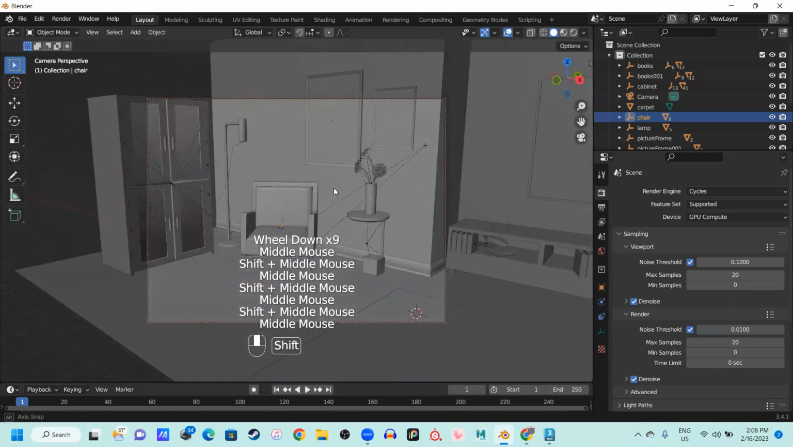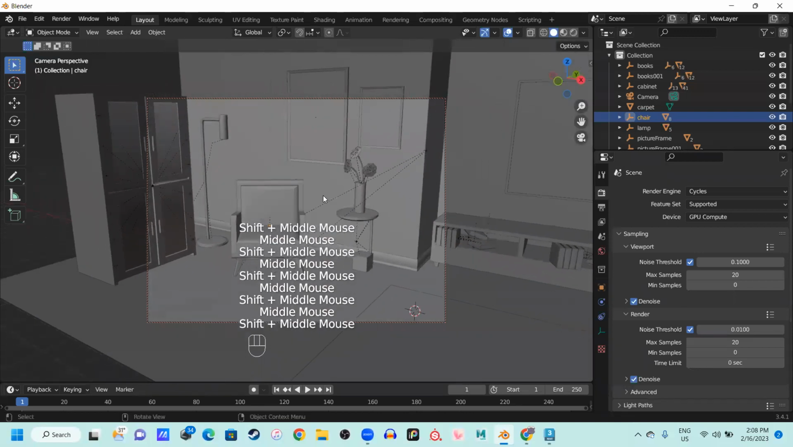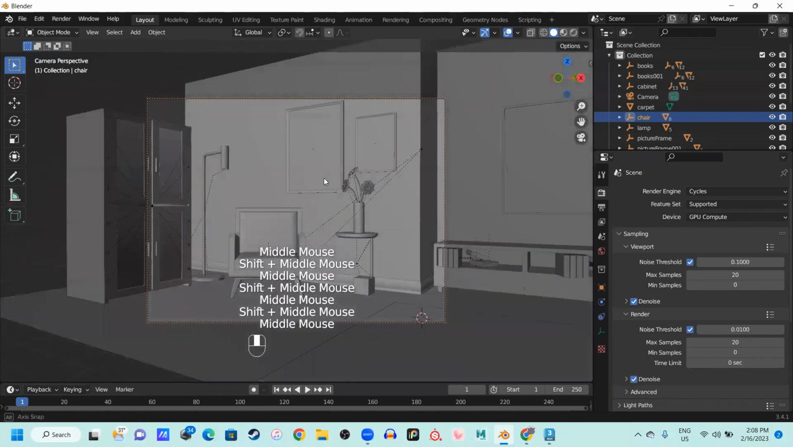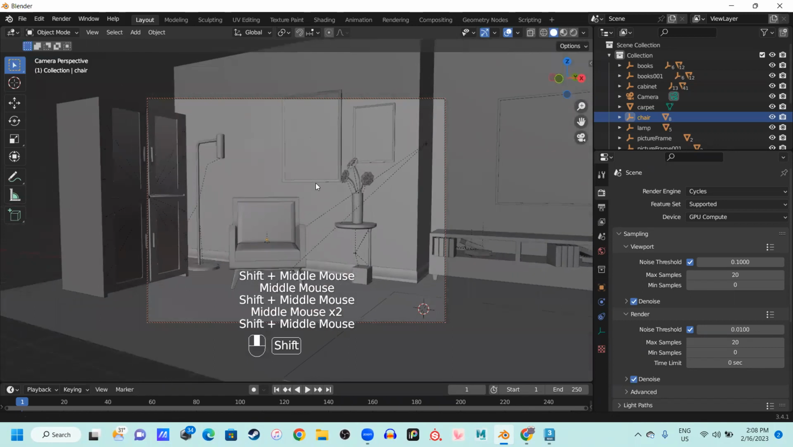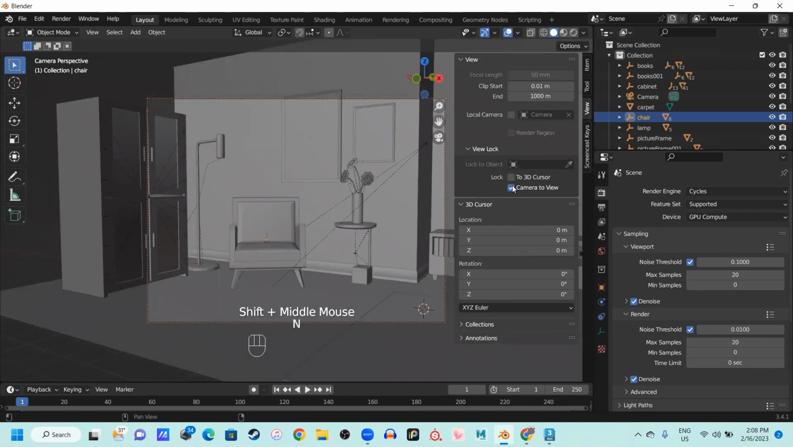Nakakapag-move na tayo ng camera. So yeah, there we go. So we're just going to set the angle I want to. So okay na ako dyan. Once nakaset na yung angle na gusto ko, kung naka-enable pa rin itong camera to view nyo, I would highly suggest you disable that para hindi nyo accidentally nagagalaw yung camera nyo.